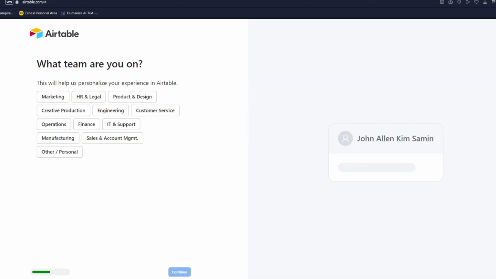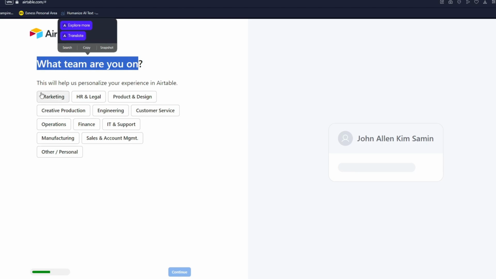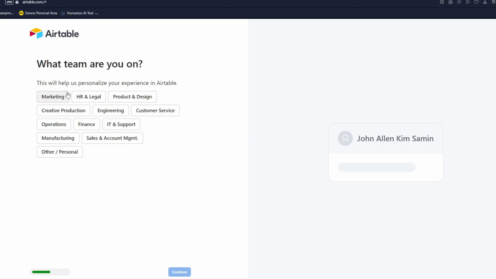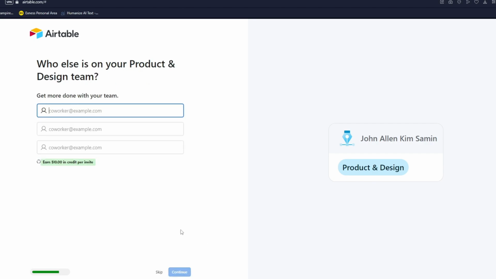Right after creating your account, it will ask some very basic questions. Right here, what team are you on? You have something like marketing, HR and legal, and more. You can just go ahead and choose your preferred option. In my case, I'll click on product and design. Then you can click on continue.